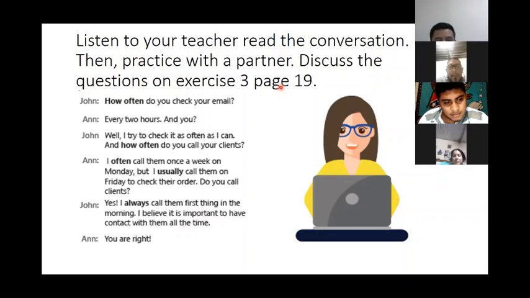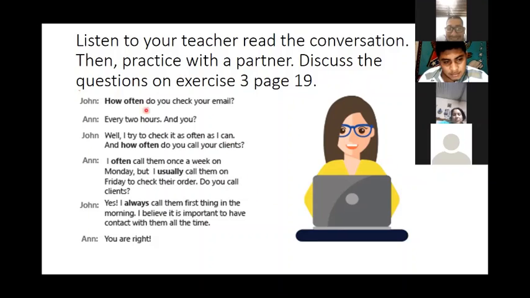Very good. Excellent job, guys. Any other volunteers for this one? I have a space for two more. Volunteers? Voluntarios? No. Luis. Okay, Luis and? Yo. Who's yo? Liliana. Liliana, okay. Luis, you are John. Okay. Liliana, you are Anne.